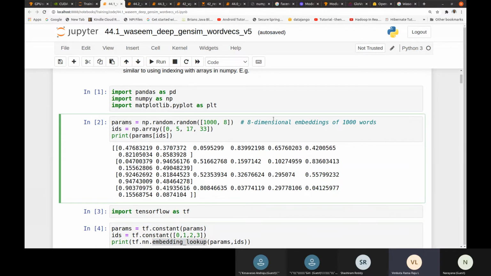So suppose that there are 8-dimensional embeddings of 1,000 words, right? 1,000 words, each of 8 columns. Each row is an embedding of a word. It is a 1000 by 8 matrix, right? Each row is a numerical representation of a word. Suppose that this is already there. You took the data and did word to vec and created an 8-dimensional vector for each word. Then you are trying to take the indexes, and this is the params, or embeddings I should say.